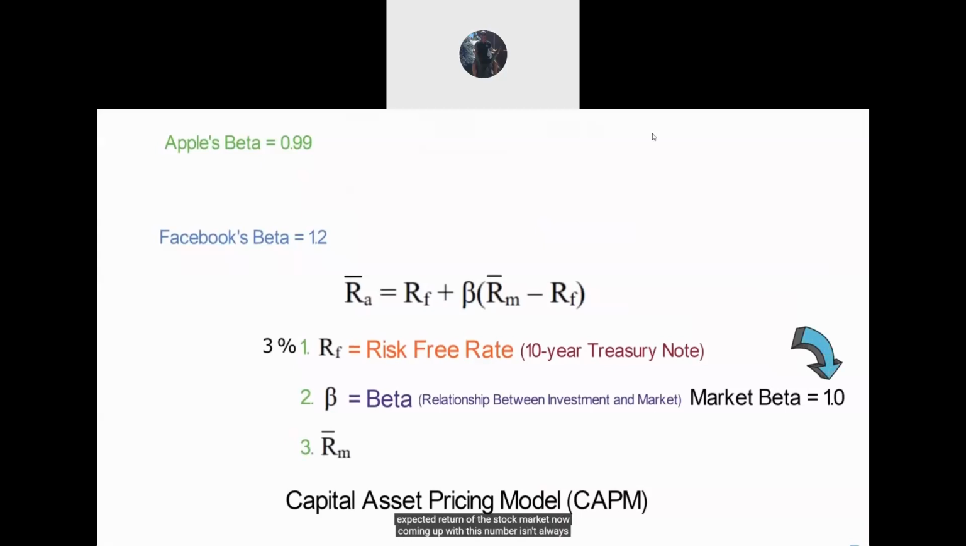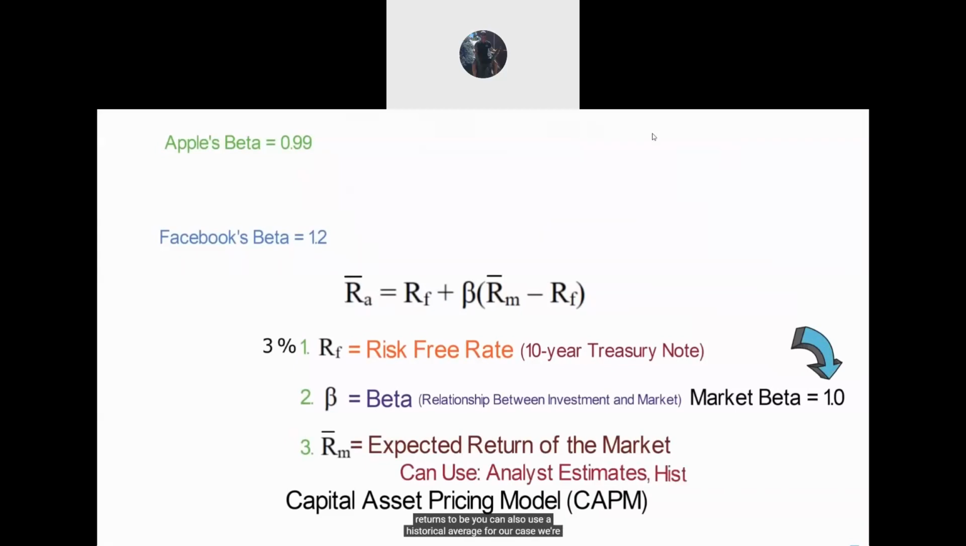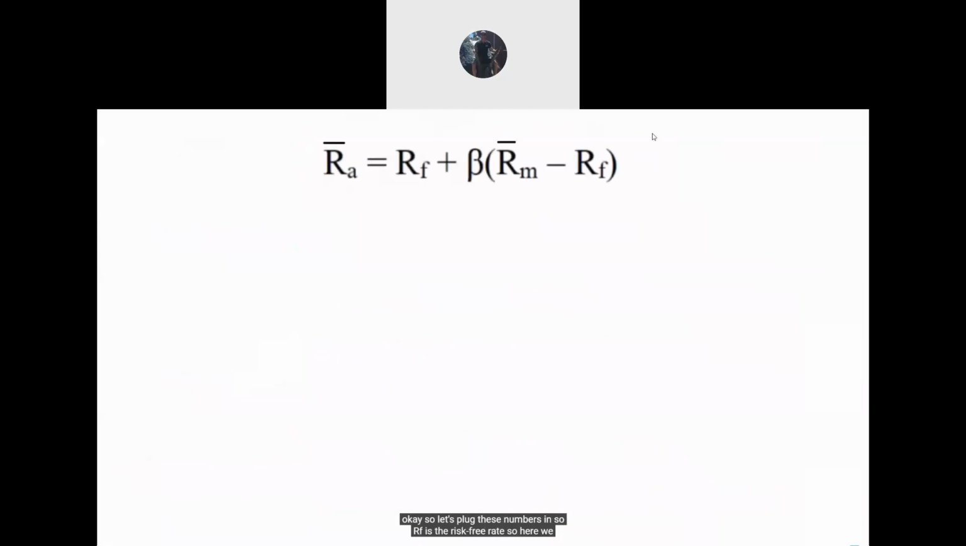The final input in our formula is the expected return of the stock. Now, coming up with this number isn't always clear. Some research companies publish what they expect long-term market returns to be. You can also use a historical average. For our case, we're going to use the average of the past 10 years, which is about 9% per year. Okay, so now we have all the inputs. Our risk-free rate is 3%. Beta for Apple is 0.99, And for Facebook, it's 1.2, and then we have the expected market return of 9%. Okay, so let's plug these numbers. So R is the risk-free rate. So here we plug in 3%.